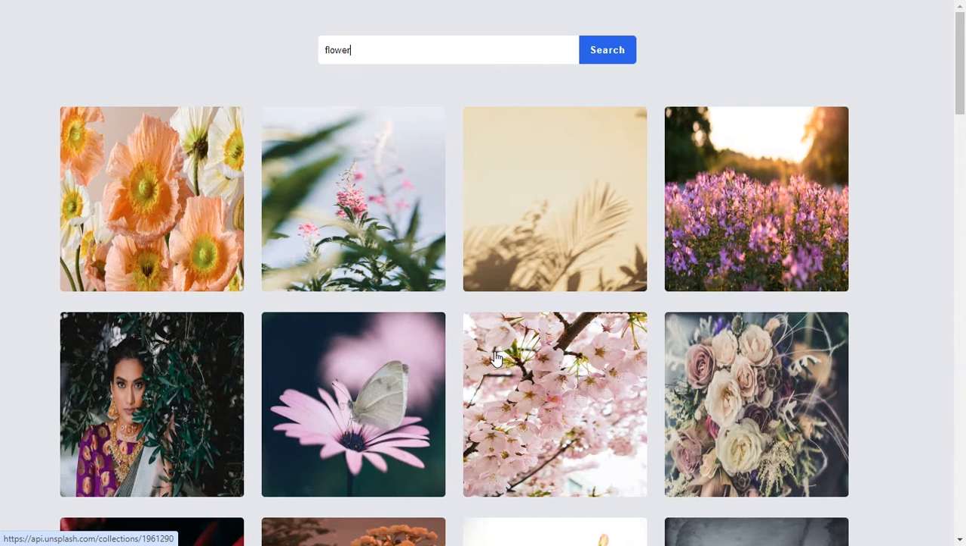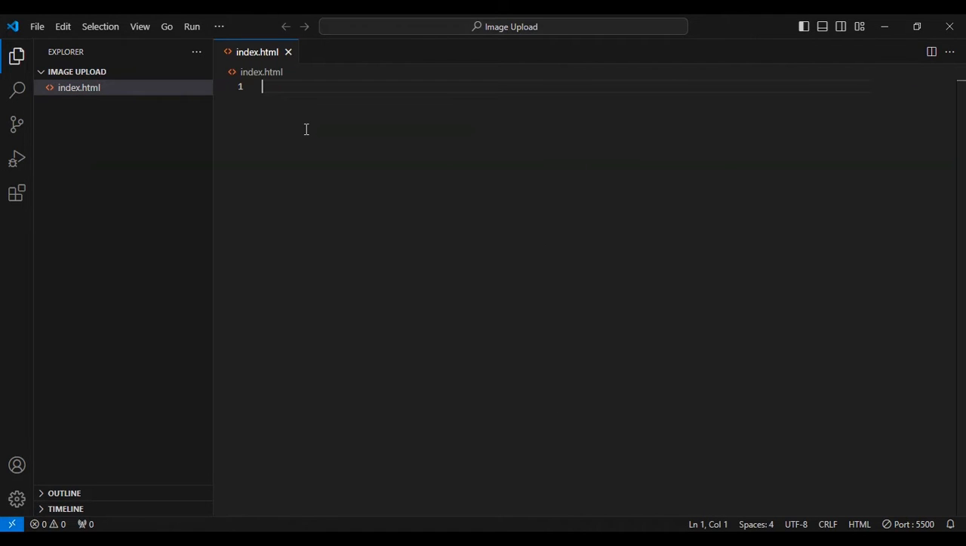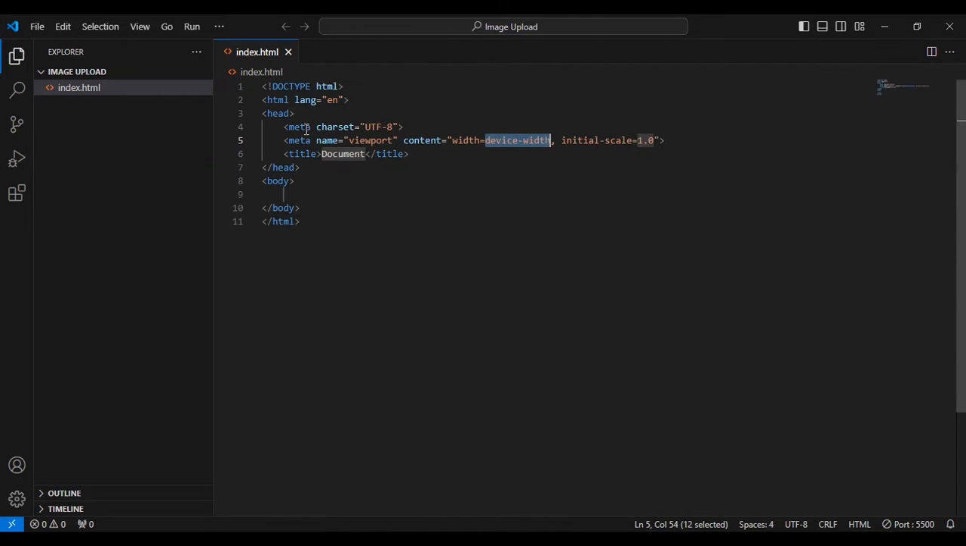Now let's go to the VS Code editor. Here in VS Code, just click on new file, and I give the file name index.html, and press shift and exclamation mark. Automatically this boilerplate will be generated, and after that here just change the title. I will give the title image upload.